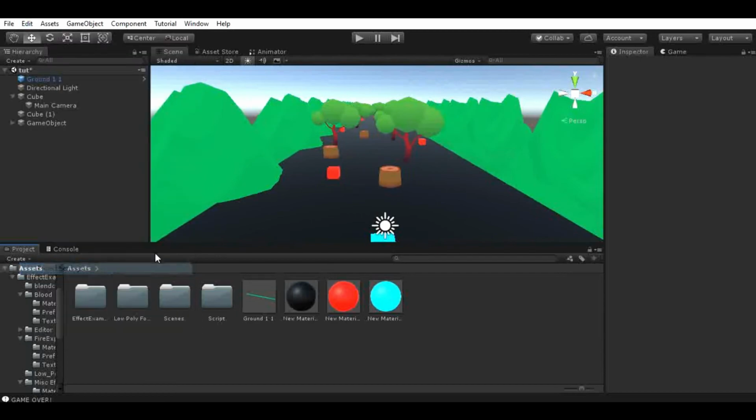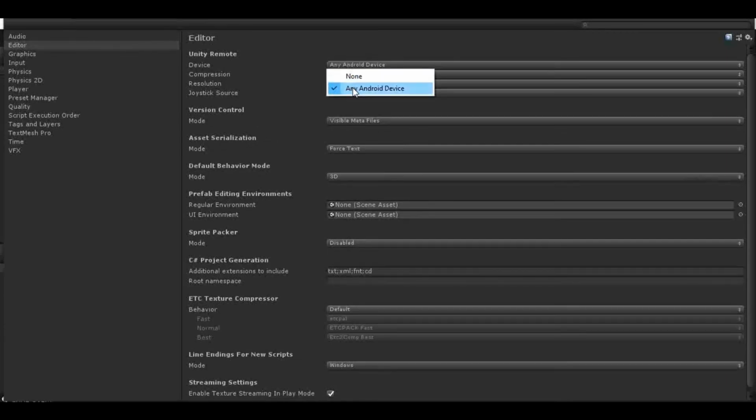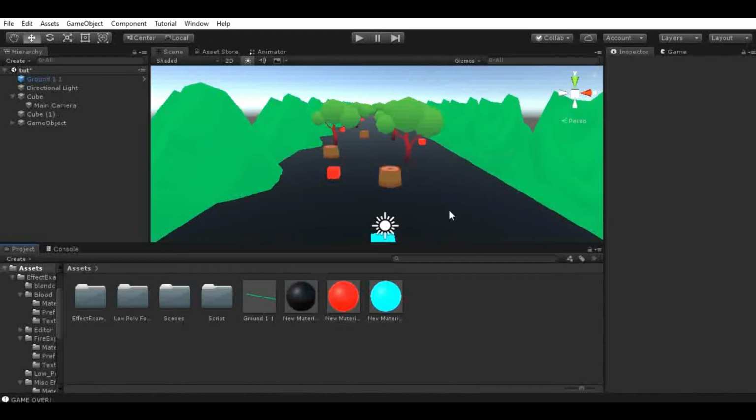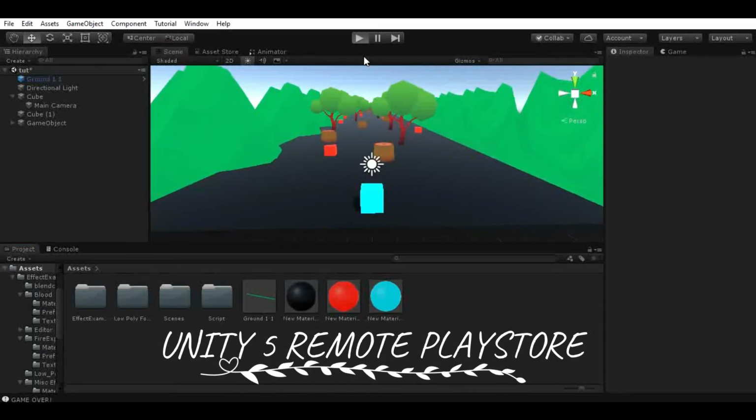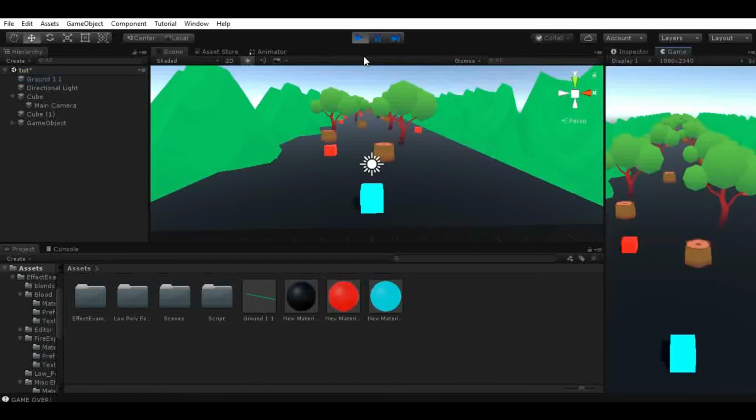So now let's test with our Android device. If you want to test with your Android device, go to project setting and then change it to Android device, and that's all. Make sure you have Unity Remote 5 on your phone and make sure you enable debugging. So let's test this now on my Android phone.